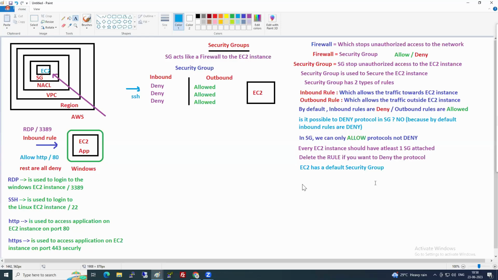So one EC2 instance can have multiple security groups attached. Yes. One security group can be attached to multiple EC2 instances. Yes. So anything is possible. If you have EC2 instances like this, 1, 2, 3, every EC2 instance can have its own security group, and one EC2 instance can have all. So however you want to do, you can do it.